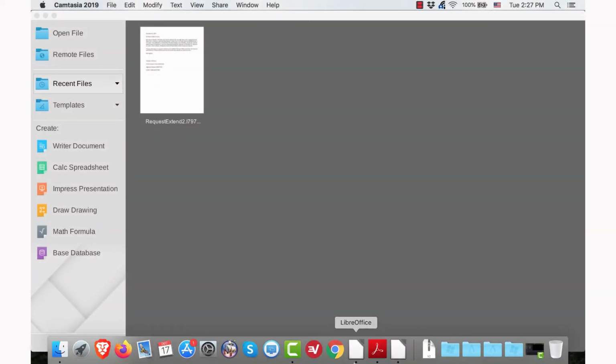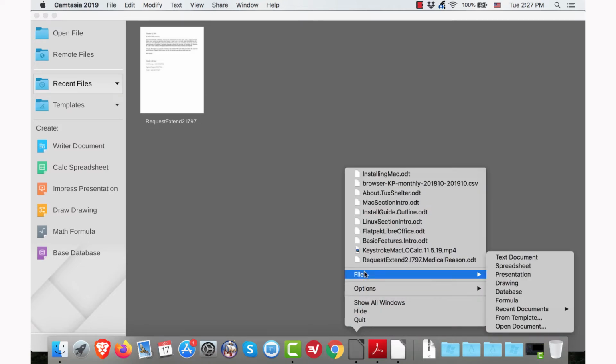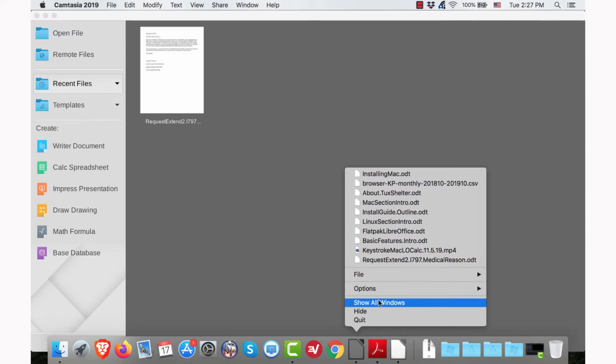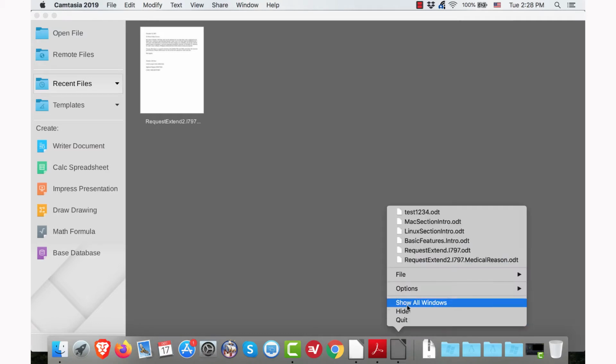When LibreOffice is launched in the Mac OS X dock, the icon's right-click menu has useful items when you are working in multiple applications. This video, from OS College, gives an overview of this menu. It also can be applied to LibreOffice Vanilla, the version from the Mac App Store.